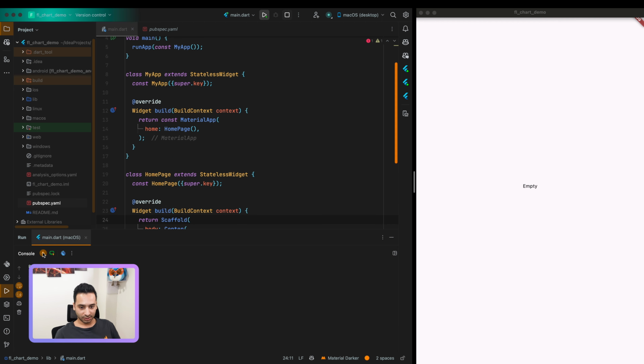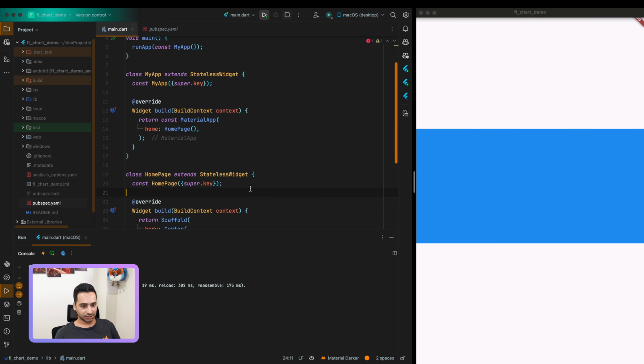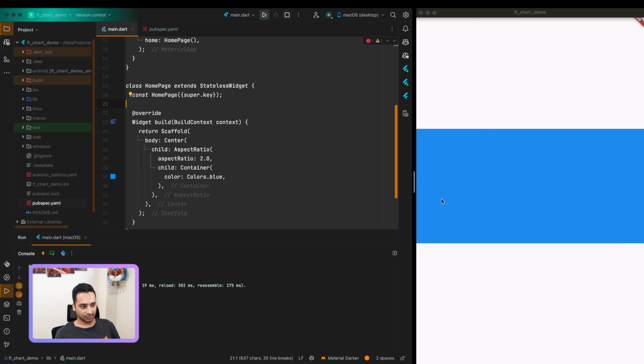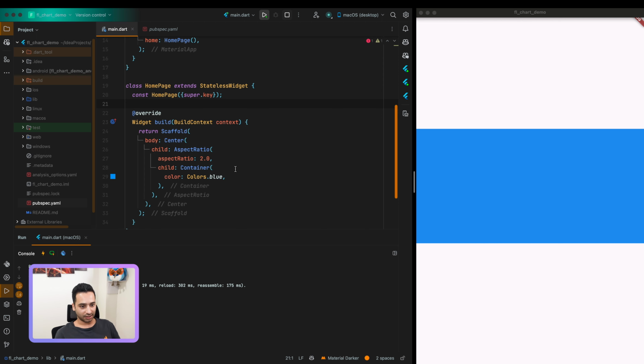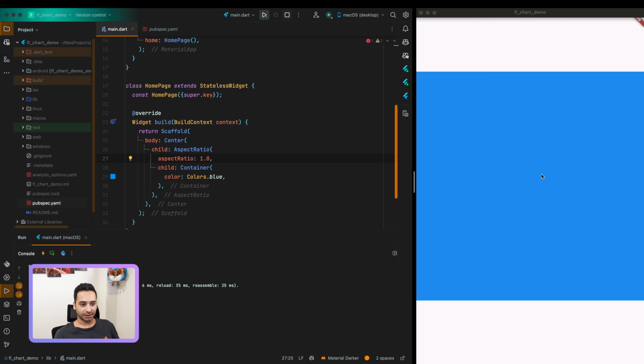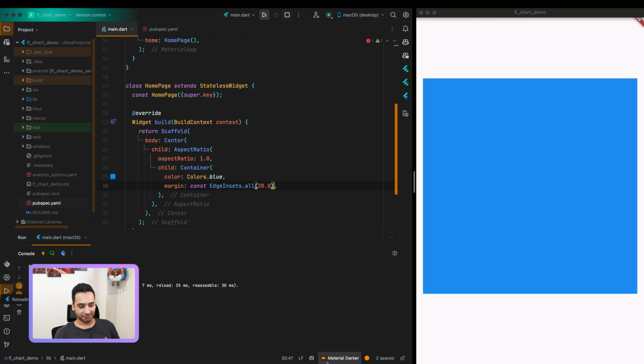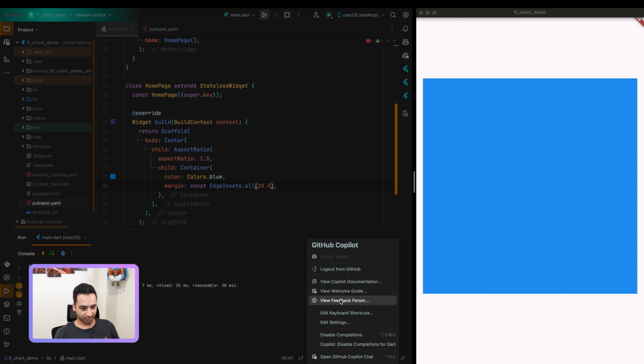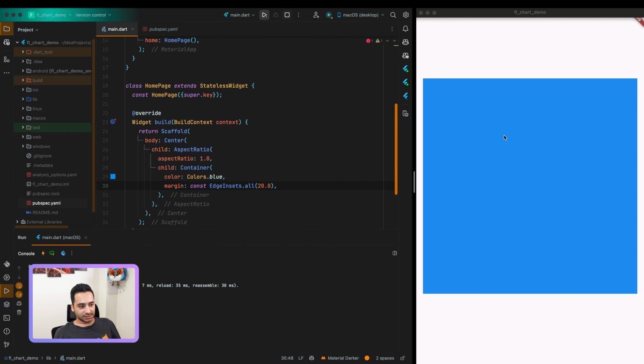And if I hot reload, yeah, you see that we have a box here, and we can put the FL Chart inside that. And I'm going to change the aspect ratio to 1 because a pie chart is like a circle, and then we can put it inside a square just like this one. And then we can have a margin, for example, here. Yeah, 20 is good. By the way, let's disable the Copilot here. Okay, now we have a box, and then we can put the pie chart inside it.